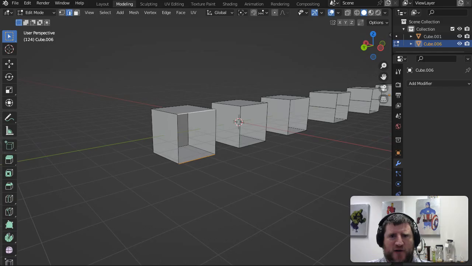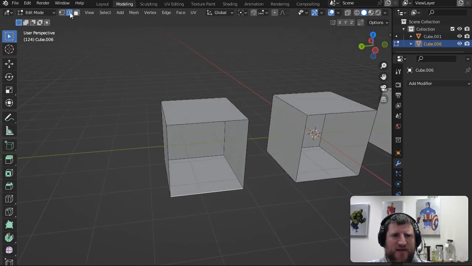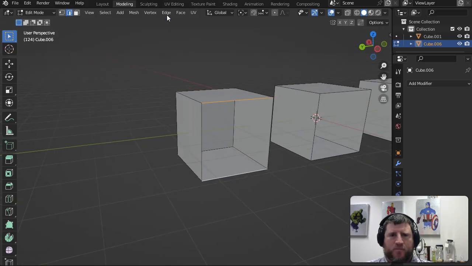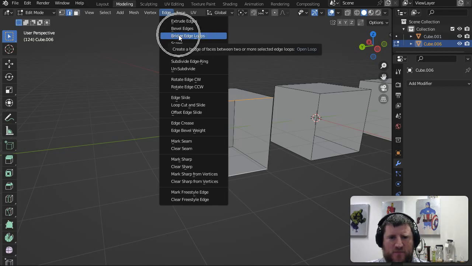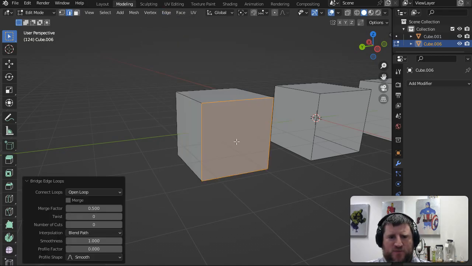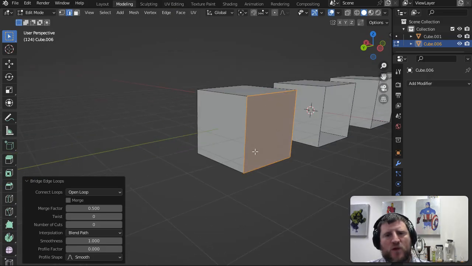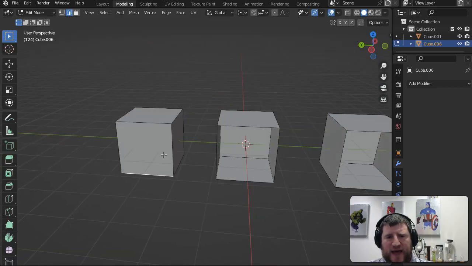So we're going to start off, we're going to go into edit mode. And on this first box, I want to select the edges. And I want to select the top edge and the bottom edge only. And then I'm going to come to my edge option, and I'm going to tell it to bridge the edge loops. And what it's going to do is it's going to connect those 2 edge loops together with a face. Now, this is cool, right? Now we have everything together.